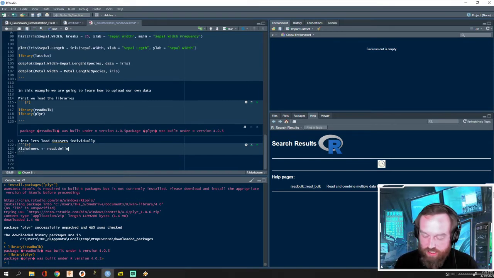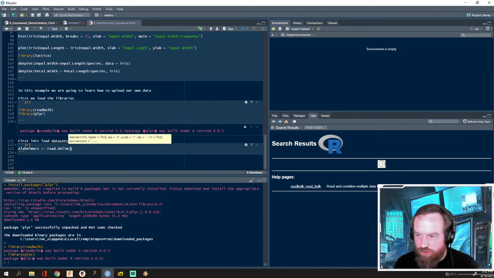So all right, read.delim. We're going to open up our arguments here, and we're going to do Alzheimer's.tab, and we're going to say for our argument of header that it does have a header, because we did look at it previously.